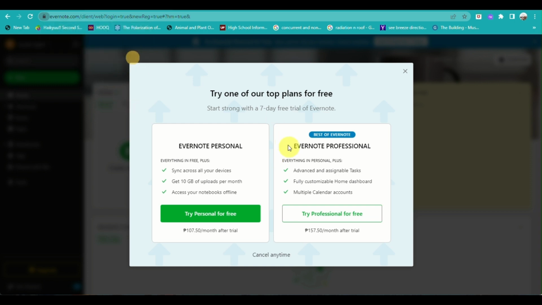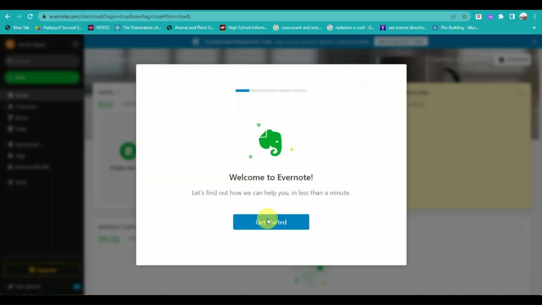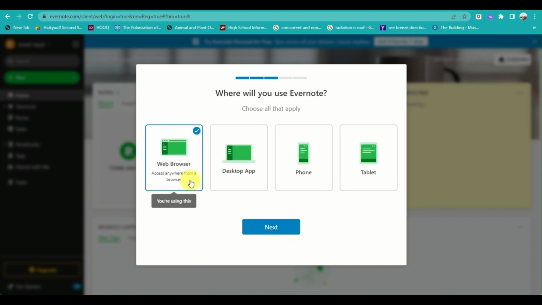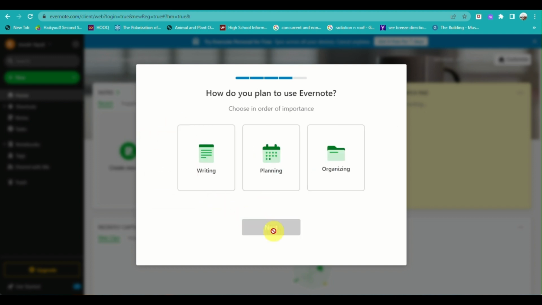Here Evernote advertises their personal plan and professional plan that they would recommend to you. And then you can just click on Get Started, and they will ask what the purpose is for using Evernote and what the main device is that you will be using for this application. So you just need to click on Next.